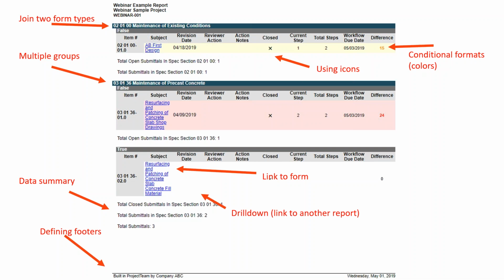We can also drill down to information. The arrow's off a little bit here, but on this line it says total submittals in spec section, and it shows me there's 2 submittals in here. I want to be able to click on that and see the two submittals. It might not make so much sense here because we've got a lot of information already showing, but we can link one report to another report and show that information through that linked report. So it's the ability to create those drill downs.